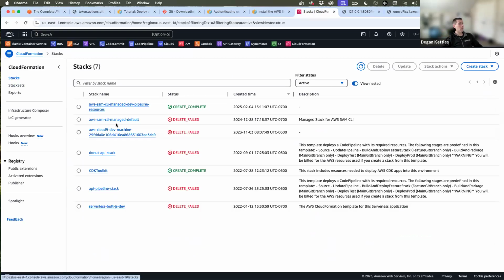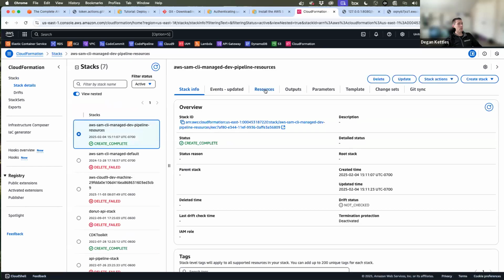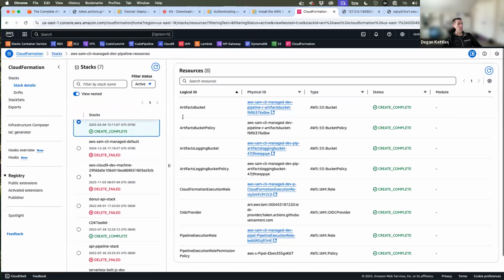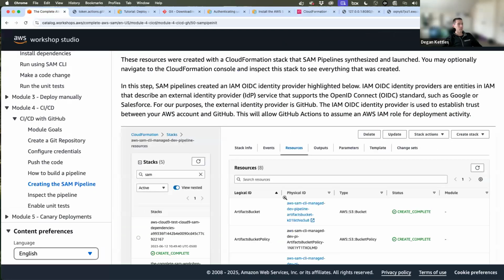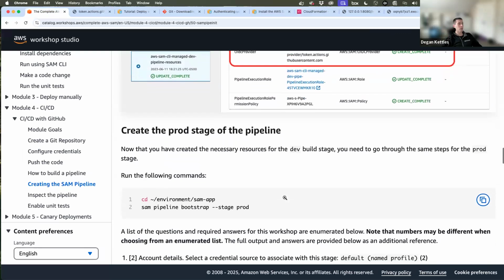I go stacks, AWS SAM, manage dev pipeline, resources. So here are the variable names we probably gave to it through the wizard, and here are the actual types of resources that were created. If I'm teaching a programming class, I go over every single step of what every single character means, but there are so many things that get created when we're doing code pipelines that it just doesn't make sense to explain each individual part. So I won't. We'll just wave our hands and say this is what needed to be created.